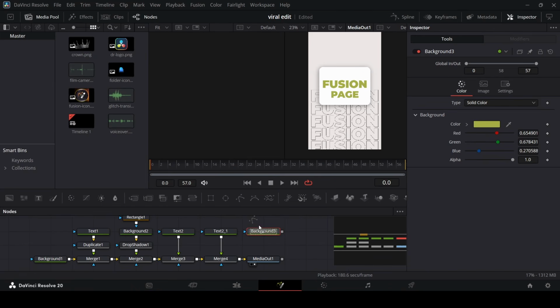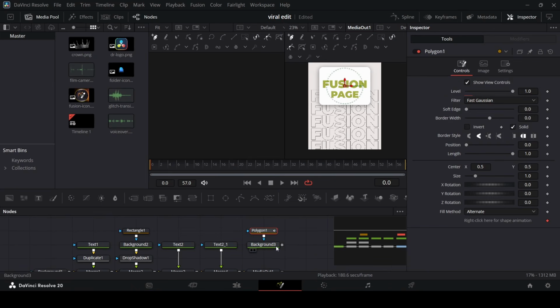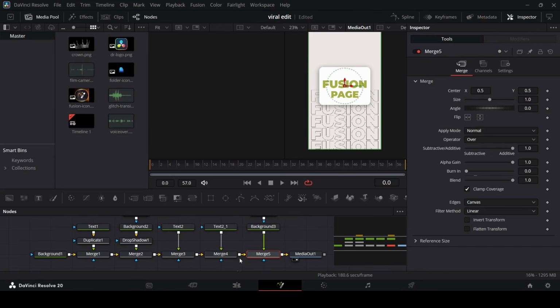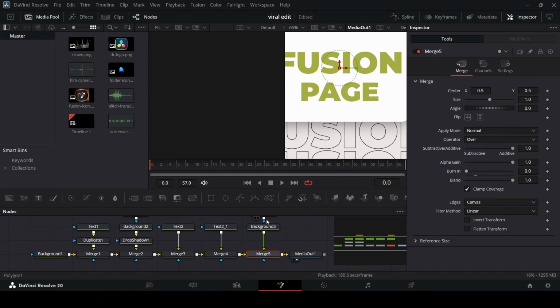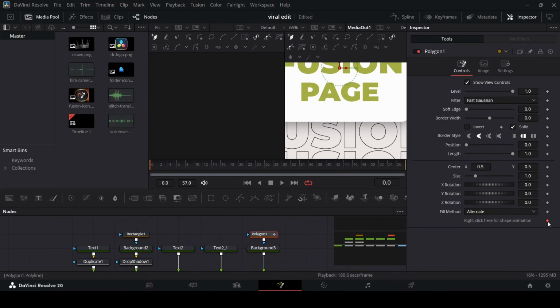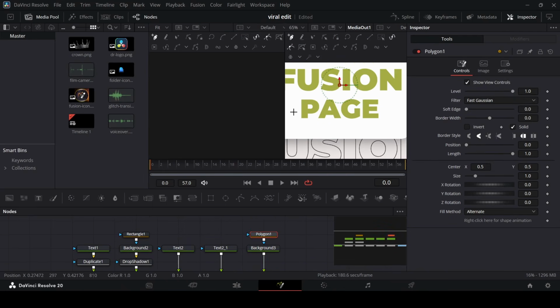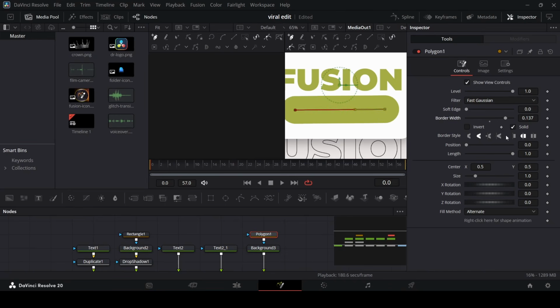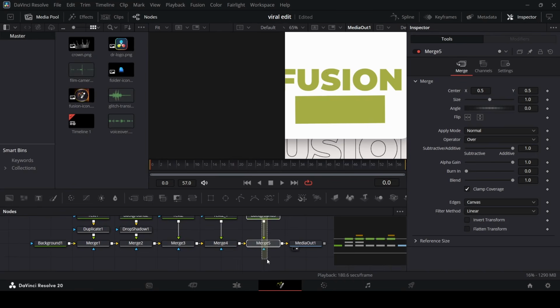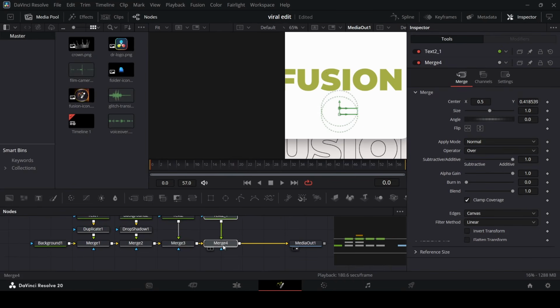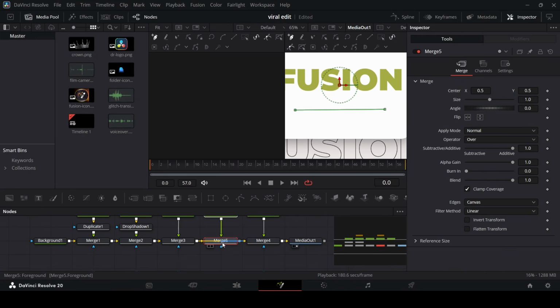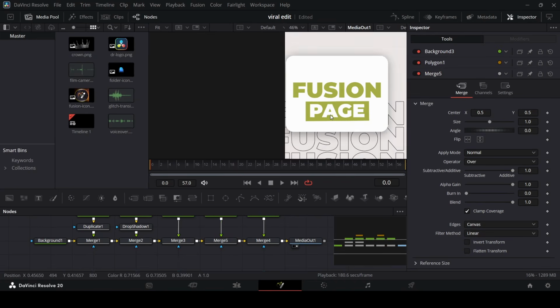And let's also go ahead and drag in this polygon, connect this with the background and background with the merge 4. And over here, let's make sure the polygon is selected and also unselect this shape animation and go ahead and create this line. Make sure this is straight, change the border width and change this to flat. All right, so over here, I'm just going to cut this and bring this right here behind this text that we have. So something like this.